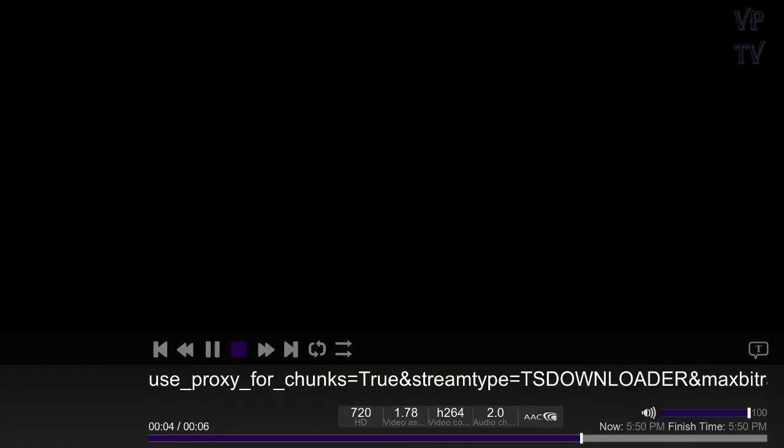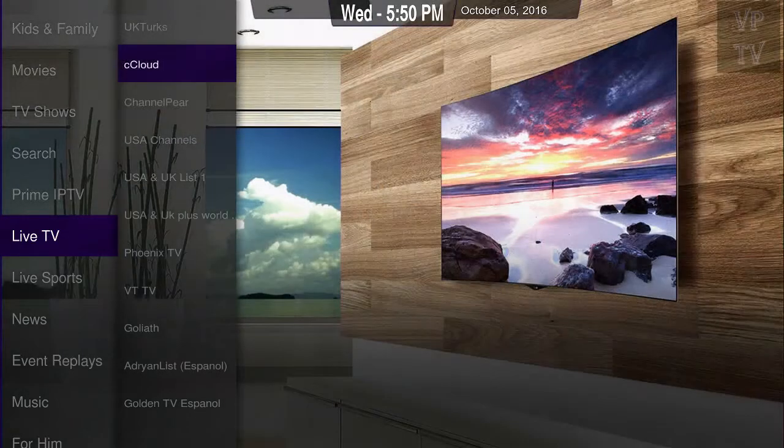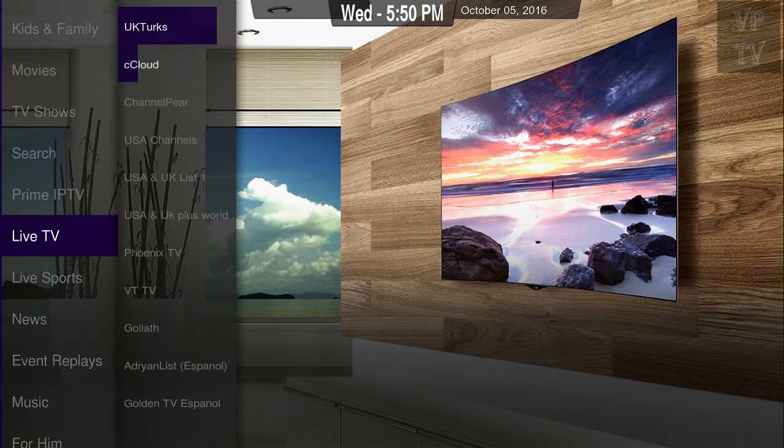So that's how your live section works. And again, you know, if you came under USA channels and a channel you were wanting to watch is down, you've got all these other options to look for that channel. C Cloud is a good one, UK Turks. So we give you plenty of options.